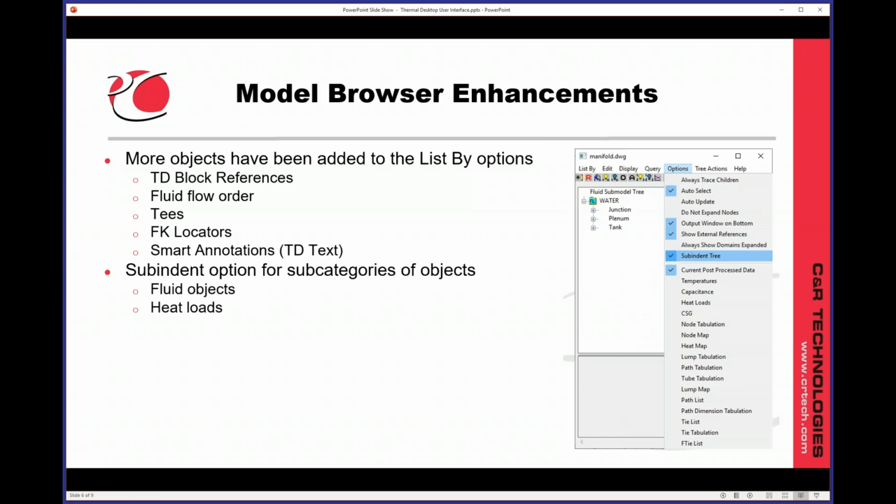We've added a sub-indent option, so you can see subcategories for objects. In this example, I have my fluid submodel, and I'm listing by lumps, and it breaks it down by junction, plenum, and tank. So we've got that for most fluid objects, and then heat loads are broken down by constant, time dependent, and temperature dependent. We're expanding that as we go, but those are the things we have so far.